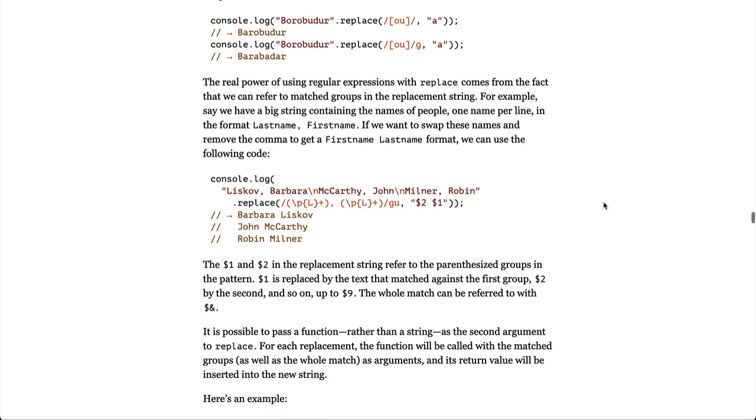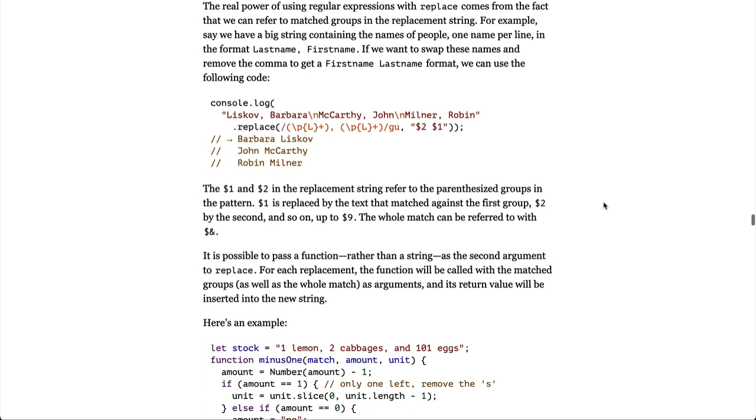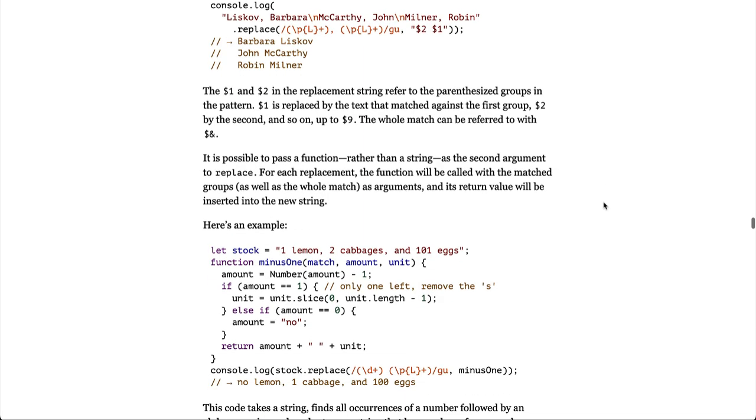The real power of using regular expressions with replace comes from the fact that we can refer to match groups in the replacement string. For example, say we have a big string containing the names of people, one name per line, in the format last name, comma, first name. If we want to swap these names and remove the comma to get first name, last name format, we can use the following code. The $1 and $2 in the replacement string refer to the parenthesized groups in the pattern.